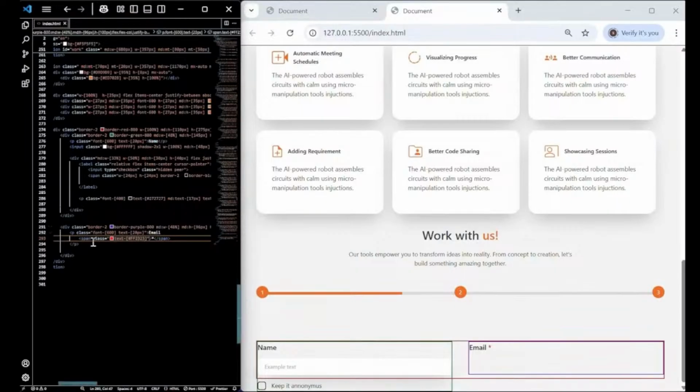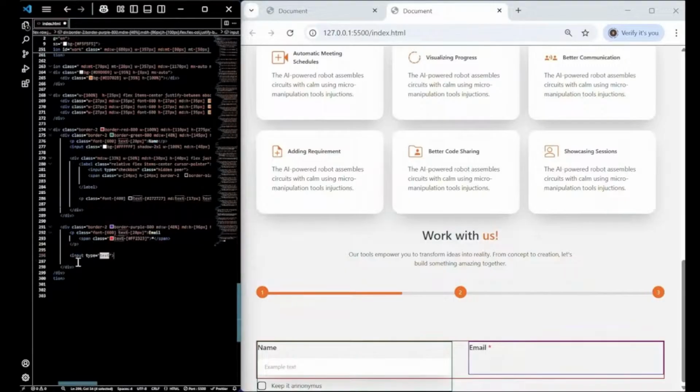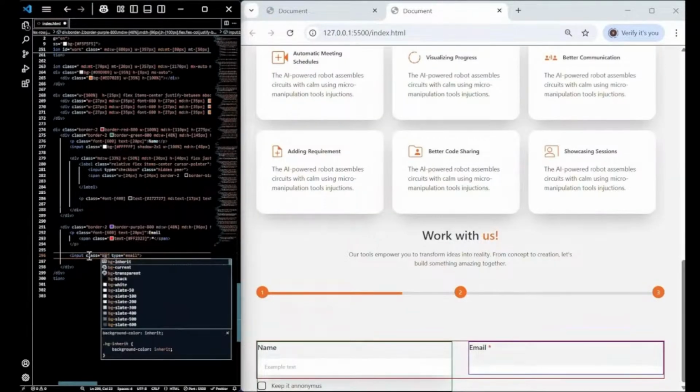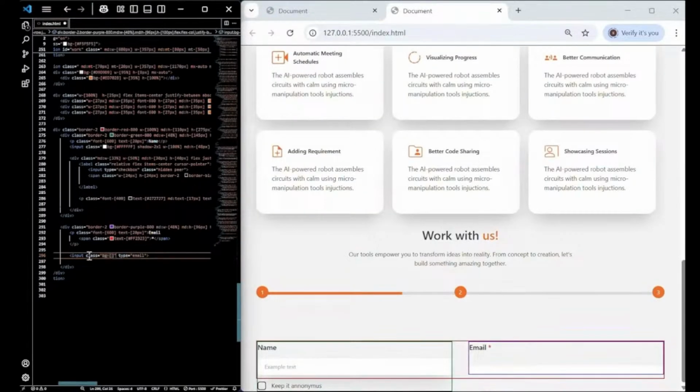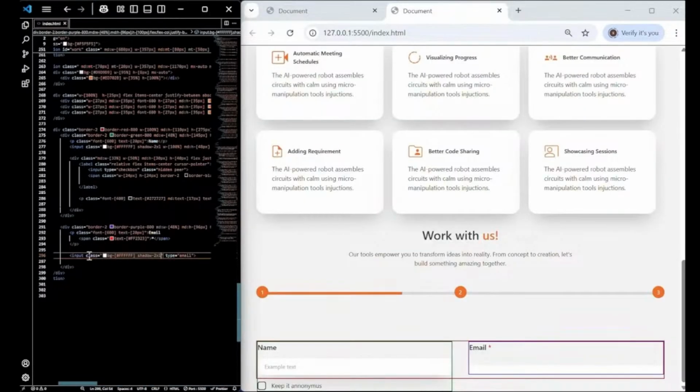So after this paragraph tag, we have to create an input tag. So let's create the input tag. And this is for email. So we have to write email here. And let's give it Tailwind utility class. We'll have to give a background color of #FFF, which is white. And we have to give it shadow-2xl. This gives the last shadow effect. And we have to give it width 100%. It takes full width of the container.